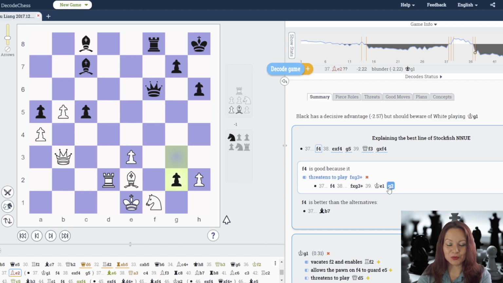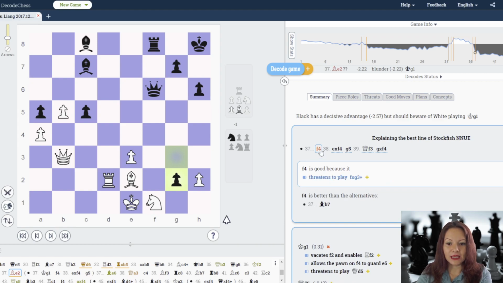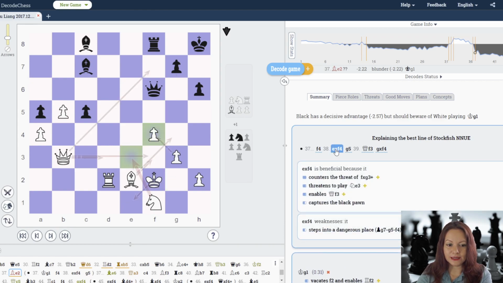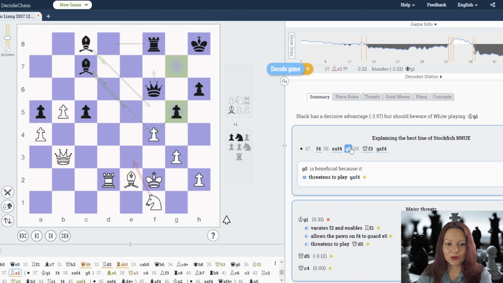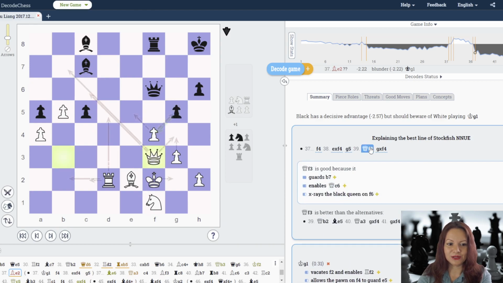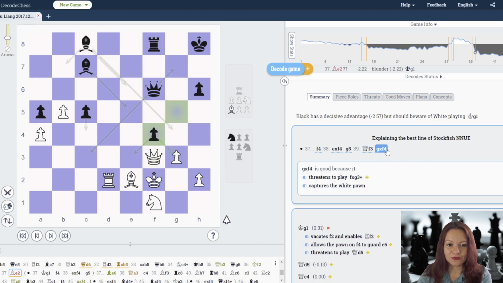And he's threatening to promote pawn to g1. Okay, so I'll close this. And after f4, I could have taken with the e pawn, and in that case, can you see the pawn on f4 is pinned? So he can push g5, queen f3, g takes f4, and black's bishops become extremely powerful. They have open diagonals, and black is still threatening to take on g3 and completely open the whole position.